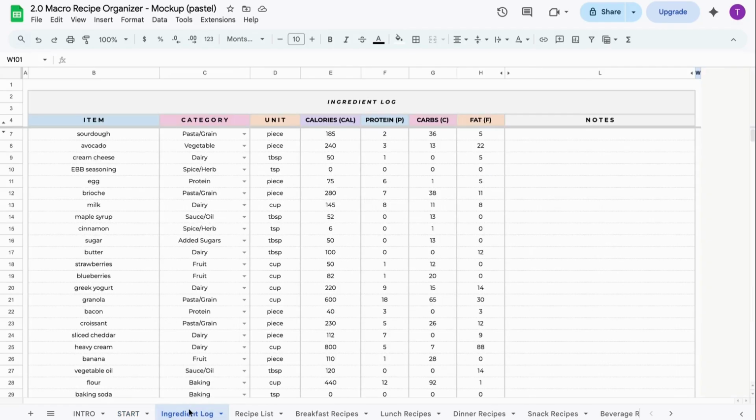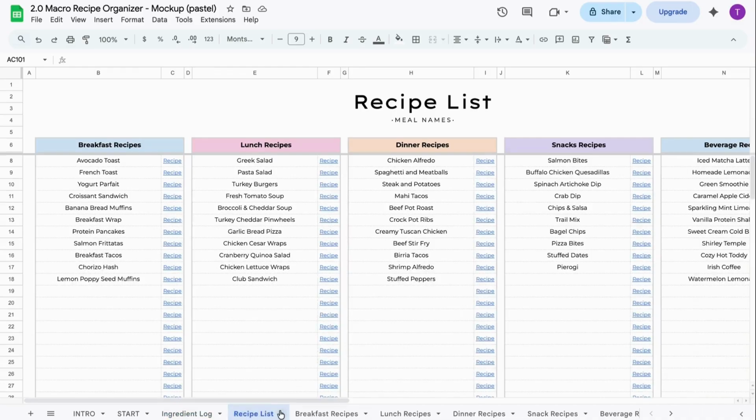Then we have the Ingredient Log tab. This is where you'll list all of your ingredients and record their macronutrient details. By entering this information once, the template will automatically populate calculations across your recipes, saving you time and making meal planning so much easier. Then comes the Recipe List tab. Here, you can list up to 100 meal ideas across 10 customizable recipe categories. This is also where you'll find links that take you straight to each recipe card.